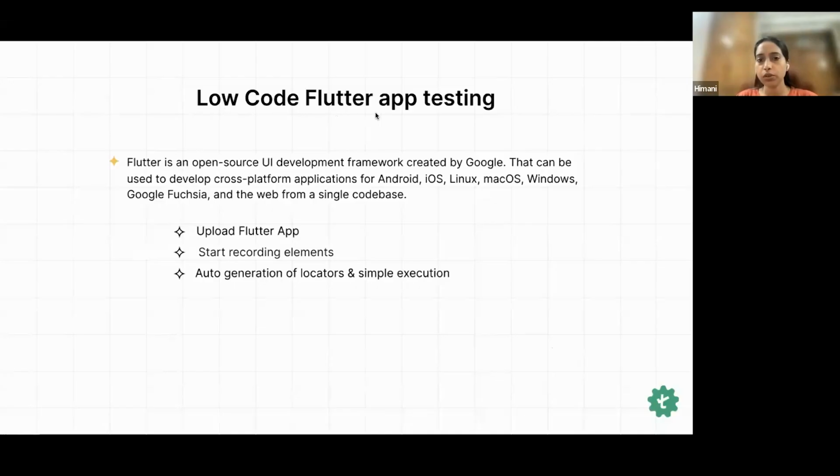Hi, everyone, thanks for joining in. I'll be talking to you about Flutter app automation using Testsigma. As we know, Flutter is an open source UI development framework created by Google, and you can use it to develop cross-platform applications for Android, iOS, and other forms of application using a single code base.